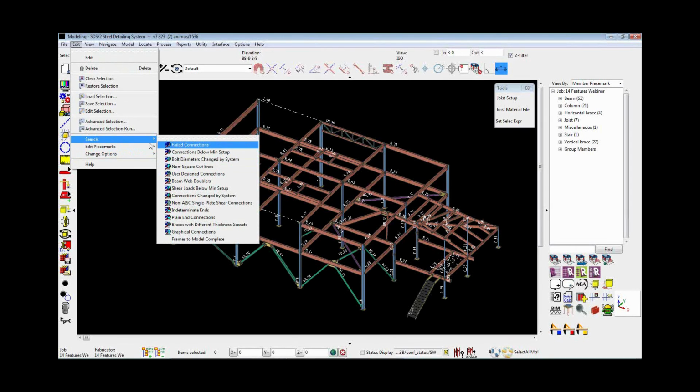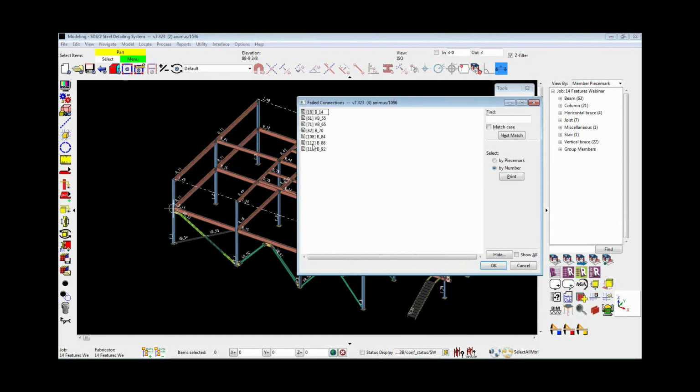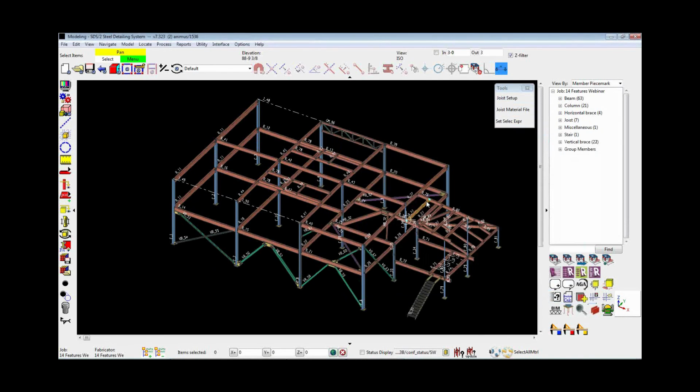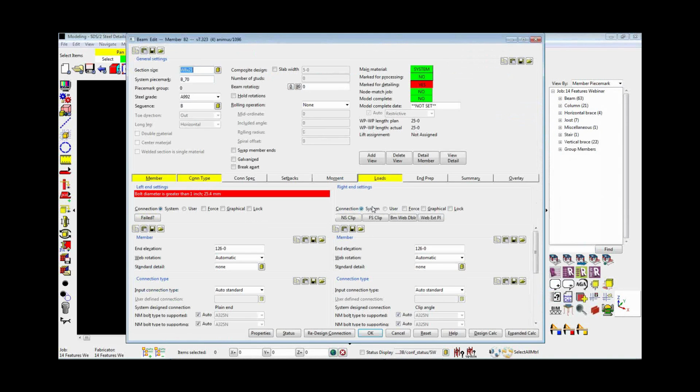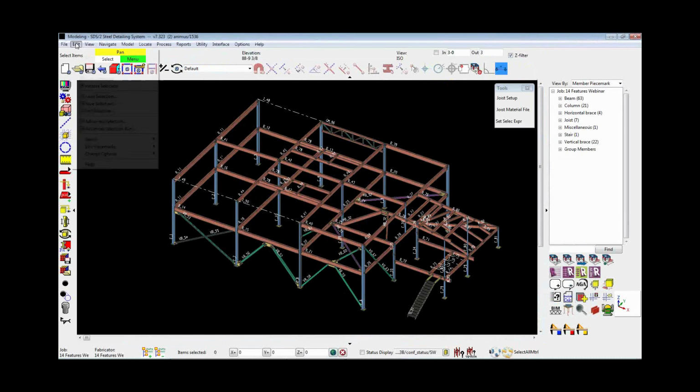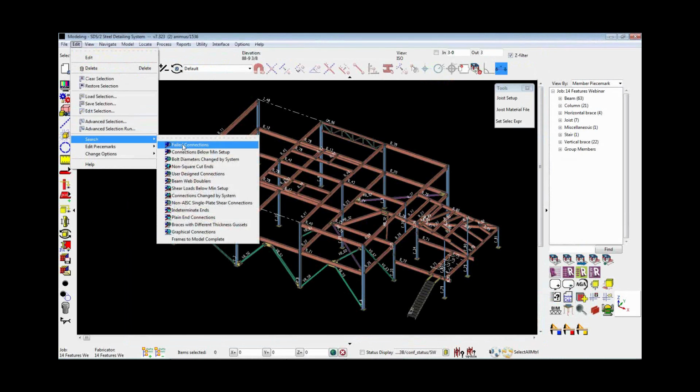So for example, if I want to search for members with failed connections, I can hit that. SDS2 is going to bring me up a list of members with that. I could edit from right here. So if I wanted to double click on one of those right in that list, it's going to bring up that edit window. I could make changes in here as I needed. So easy way to quickly find members that meet the criteria.